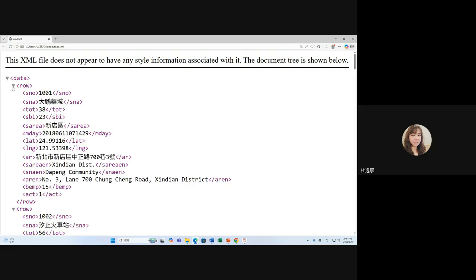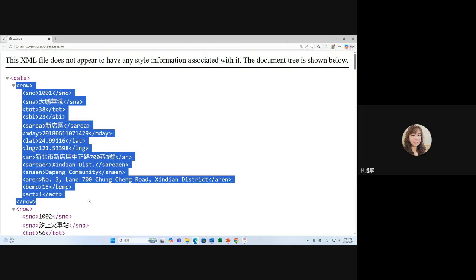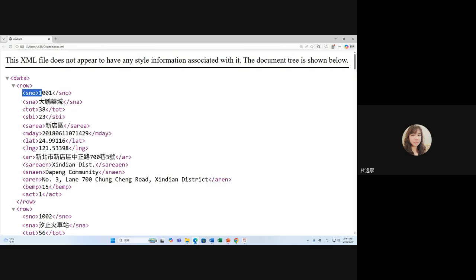Then each row means each data. This is the row, and this is the attribute for each one. So SNO start and slash SNO means this is the data code SNO. So we can treat it as the attribute. This is the value. So in this type of data, we only can use the XML package to handle this. So I close it.